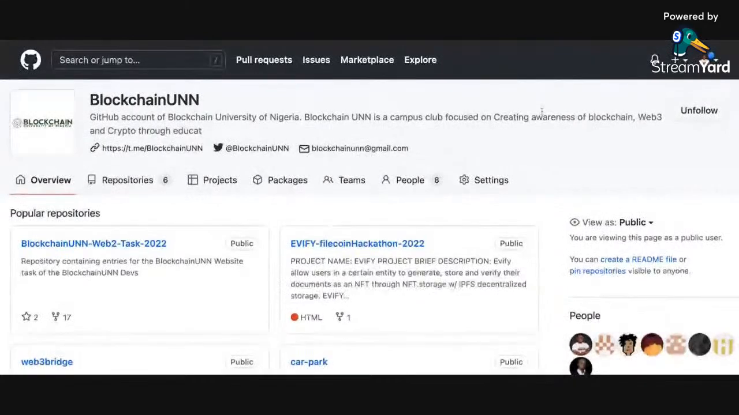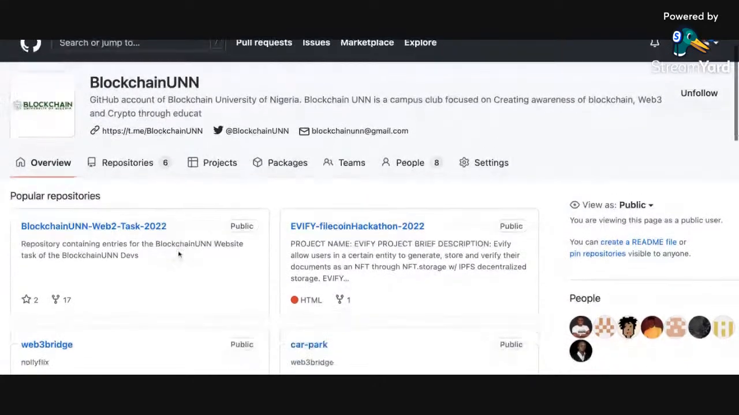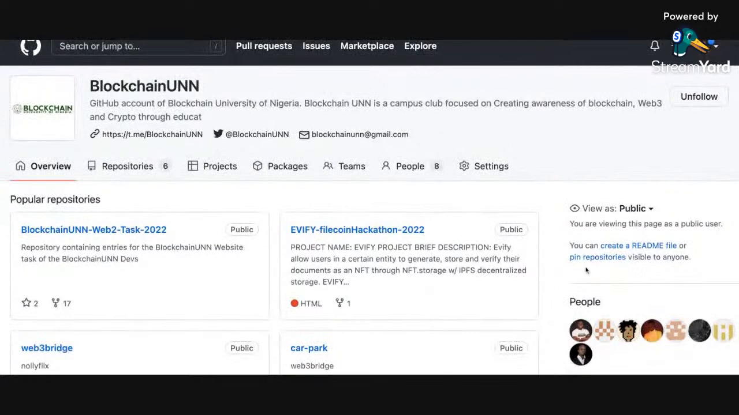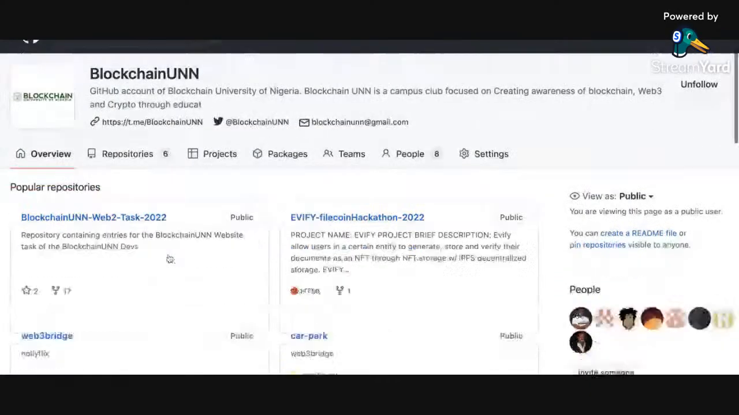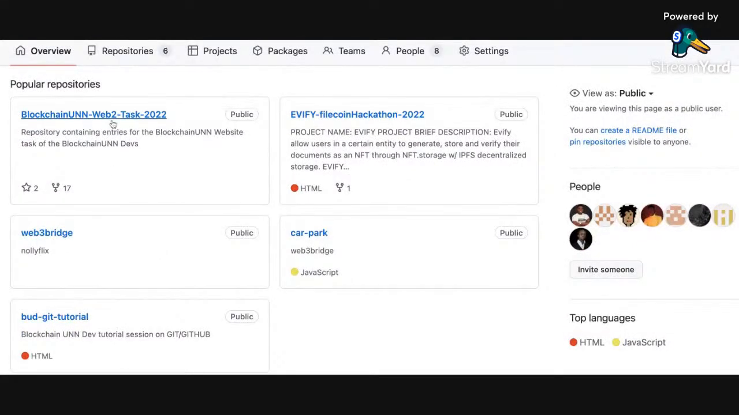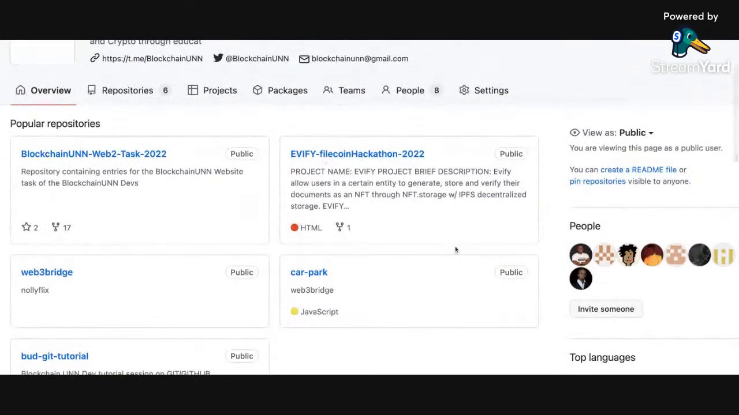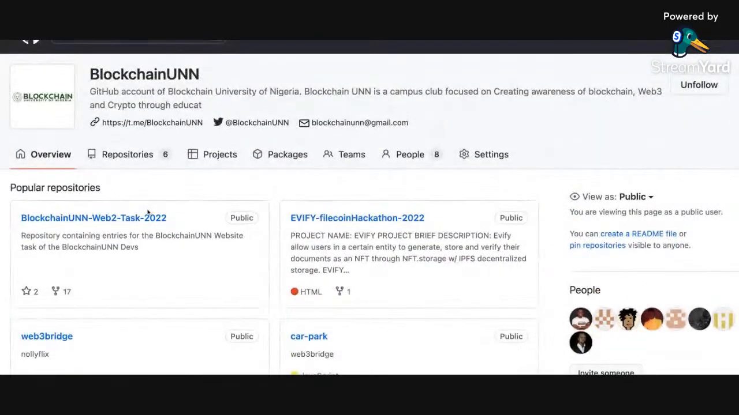So what I want to show you right now, these are repositories. I don't know if we talked about repositories, but I don't think so. All these things you are seeing here, a repository is like a folder. Do you understand? The master folder is like a repository. So these are our repositories. Look at it, 6 repositories right here, but an overview will still give you all the repositories. So you can see BlockchainUNN website task 2022, FB5, Icon Hackathon, Web3 Bridge, all these things, they are all there. Do you understand? So when you now go into this repository, let's pick this one for instance.